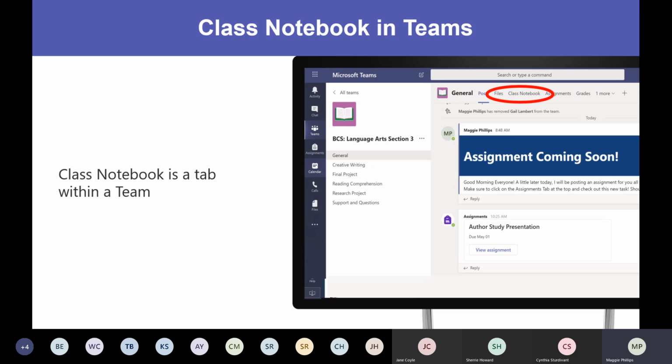Again, you do not have to add this. It's already there if you build out a class team or if your classes are already built in Teams for you, which is the case for your district. You do have to go through some setup steps to get the notebook set up, but just know that class notebook is already there.